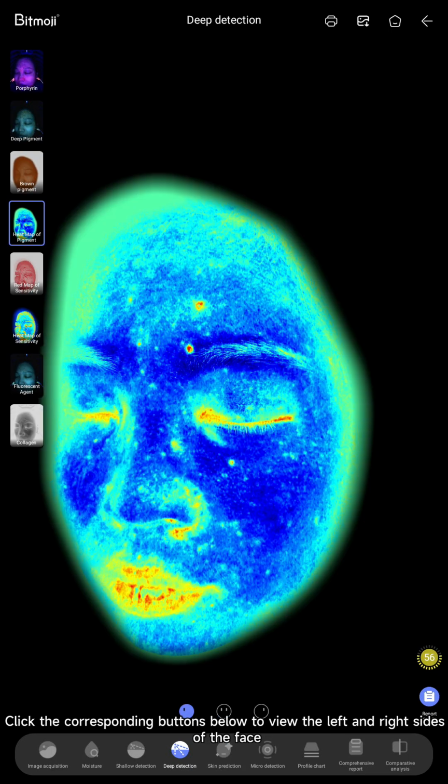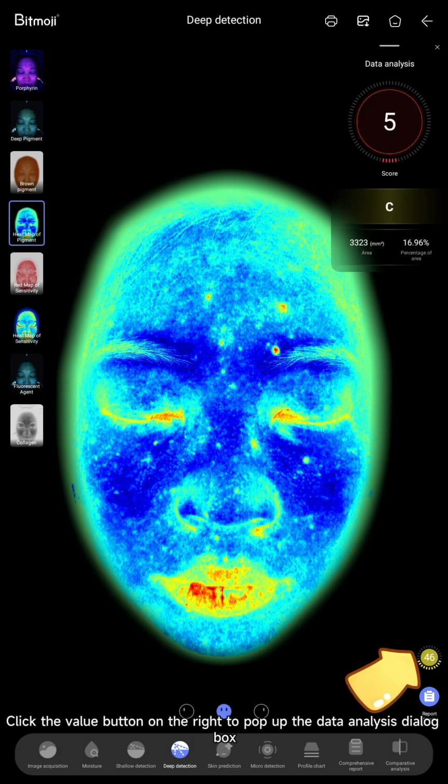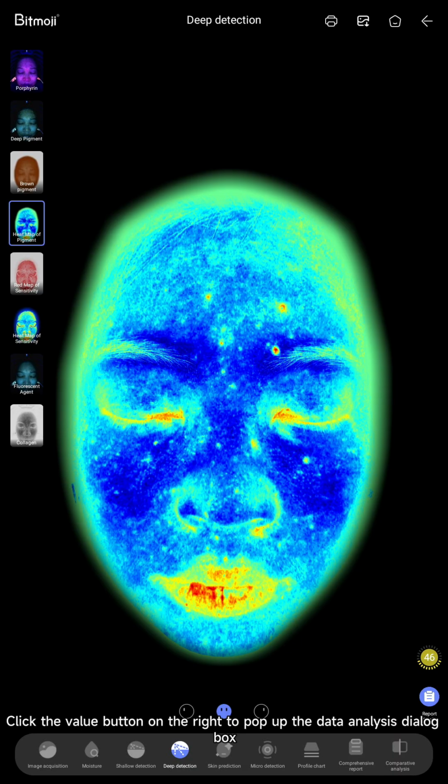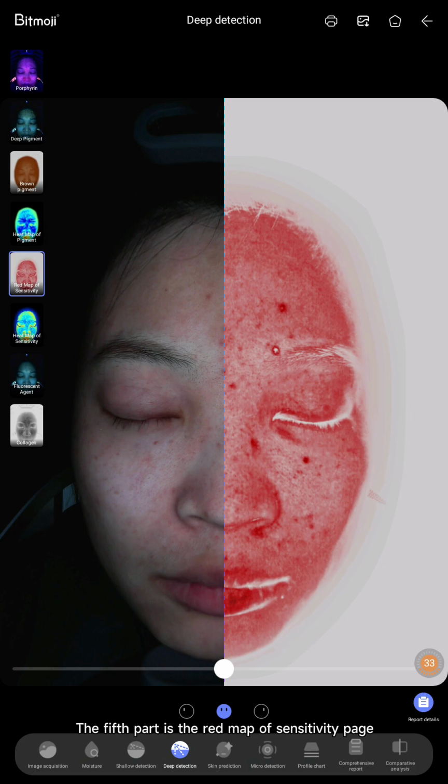Click the corresponding buttons below to view the left and right sides of the face. Click the Value button on the right to pop up the Data Analysis dialog box. As above, click on the Report details below to view the individual reports. The fifth part is the red map of sensitivity page.